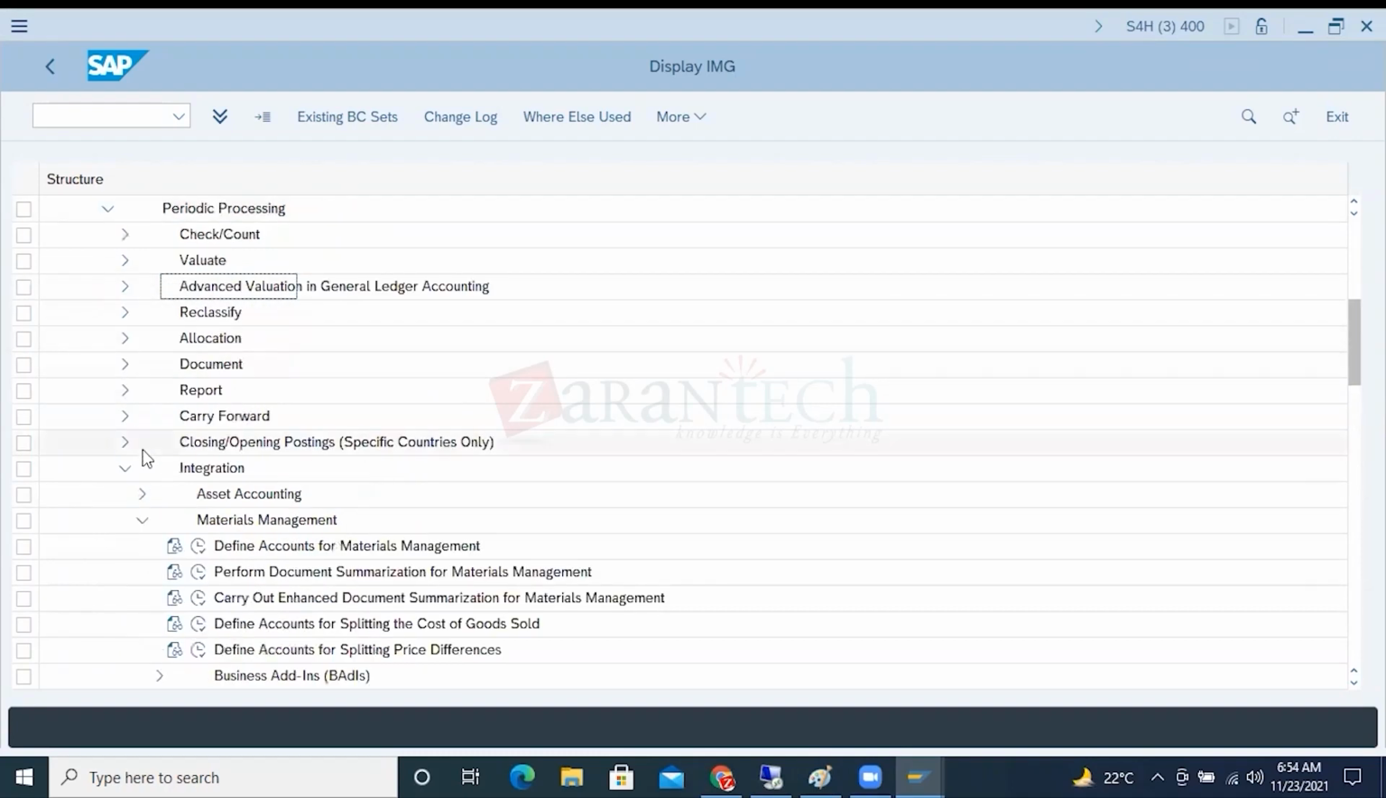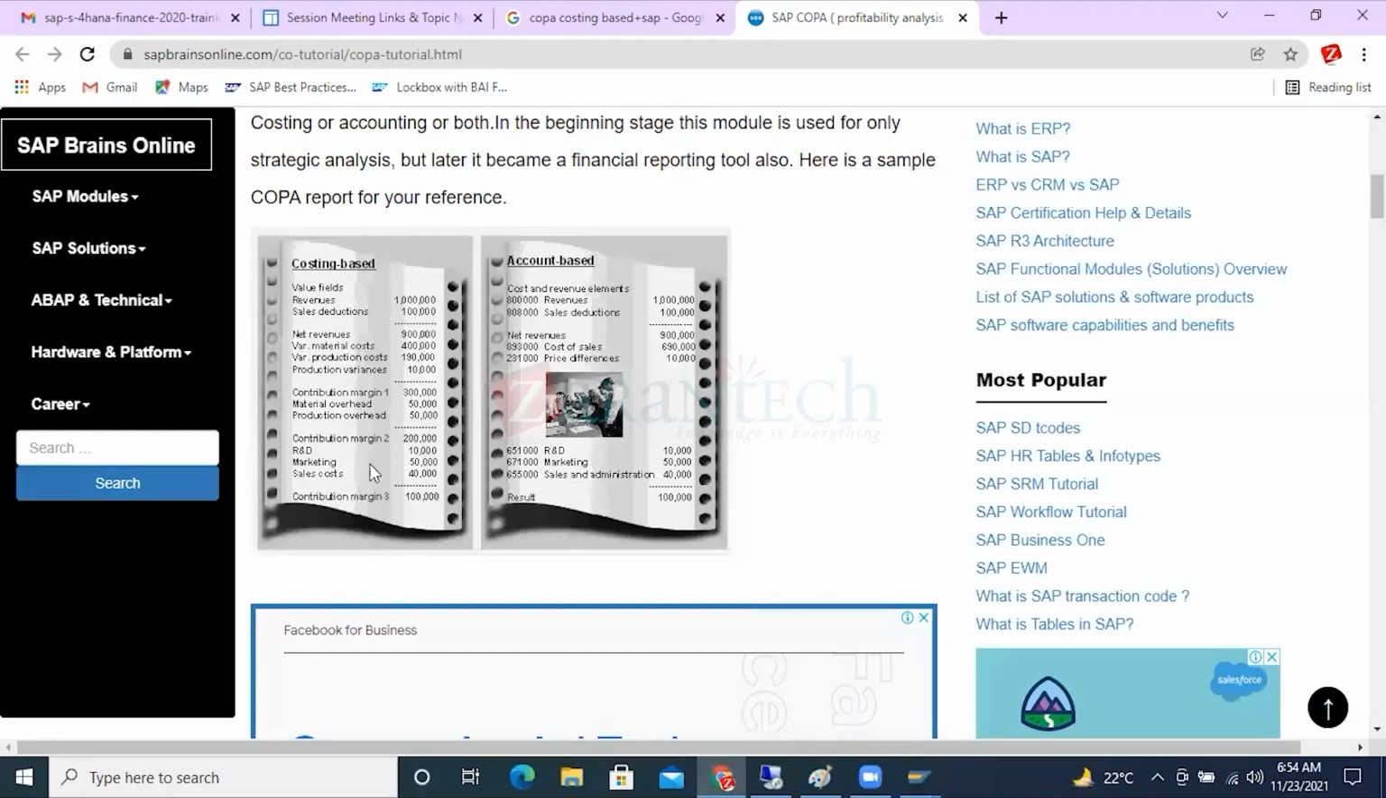Under the periodic processing, you will find the integration. Under the integration, go to the materials management. Under the materials management, here you can see, define accounts for splitting the cost of goods sold. My cost of goods sold is going to be coming here.